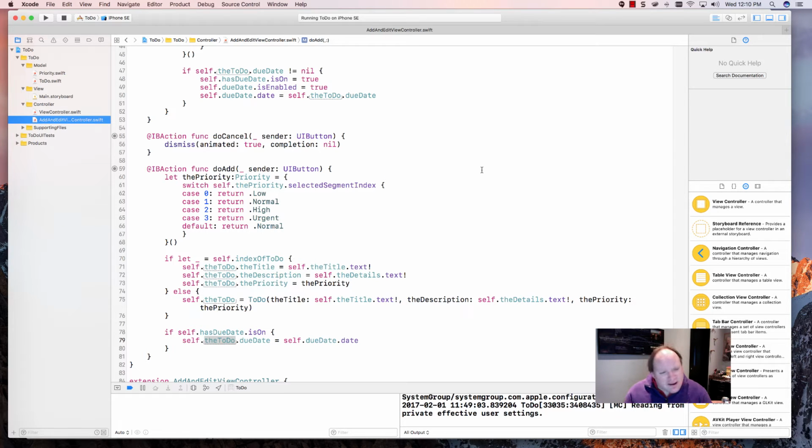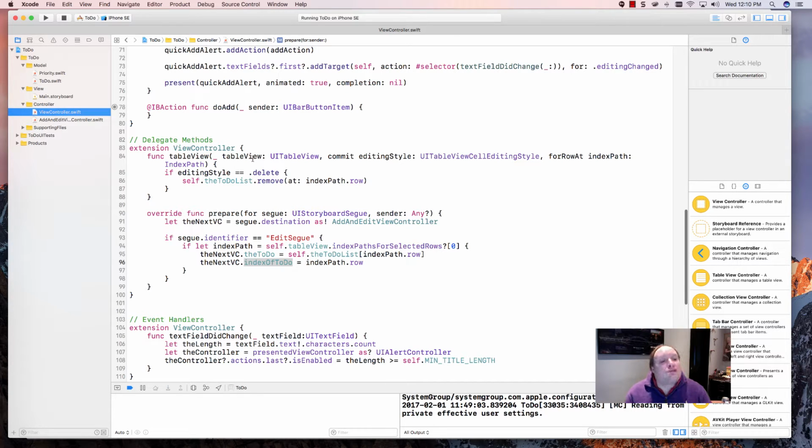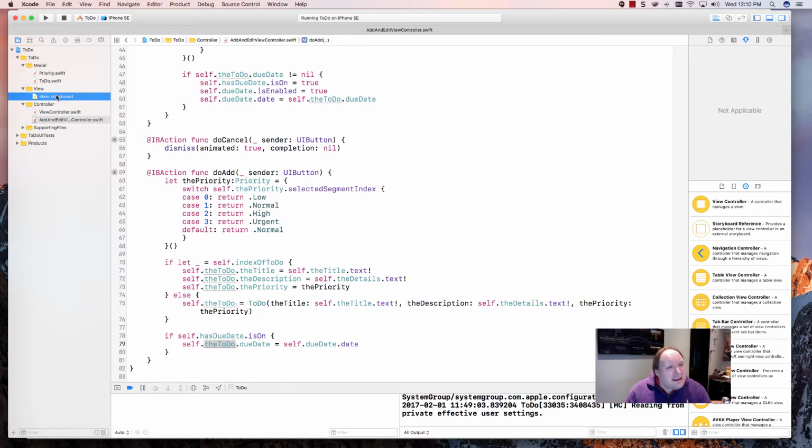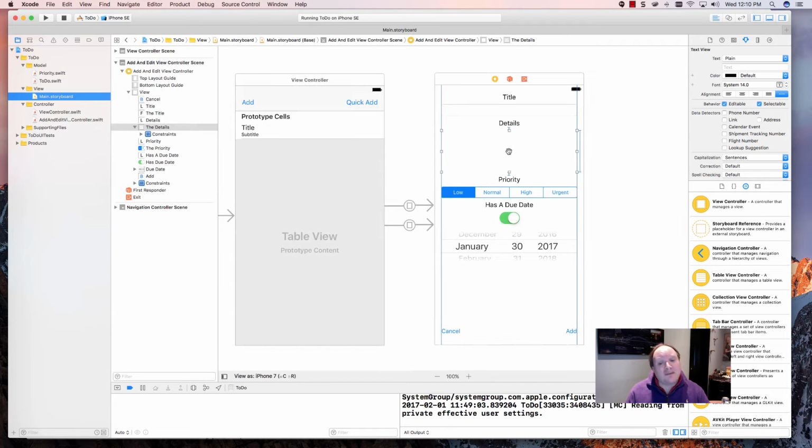Welcome back, everybody. So now we have done the add or the save. So we built the to-do, so it's ready to be saved. But where does it have to be saved? It has to be saved back in the original view controller. So somehow we have to set up some communication between this view controller, the add and edit view controller, and the original view controller where the table view is and where the data is.